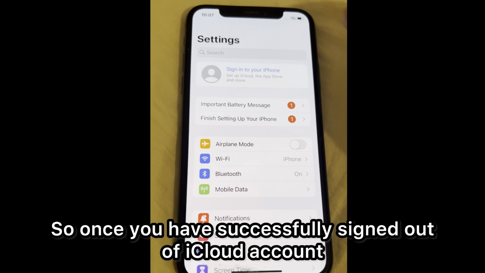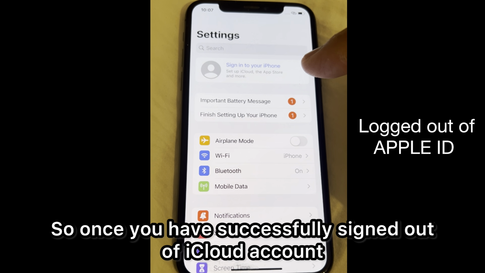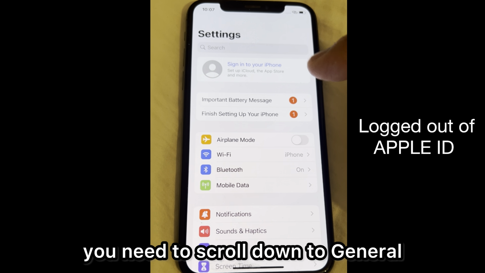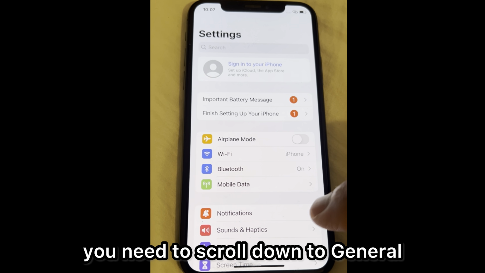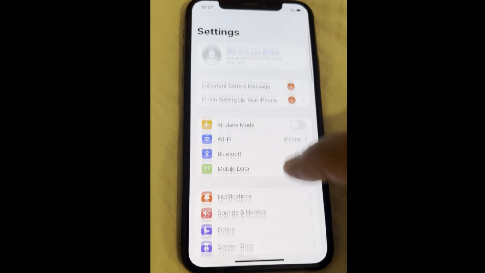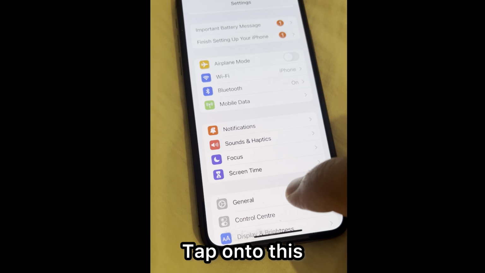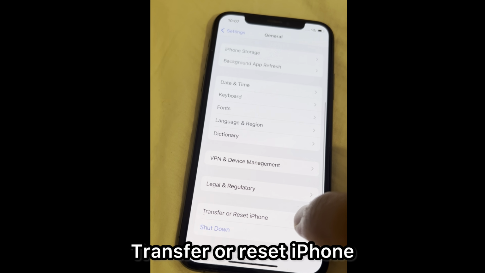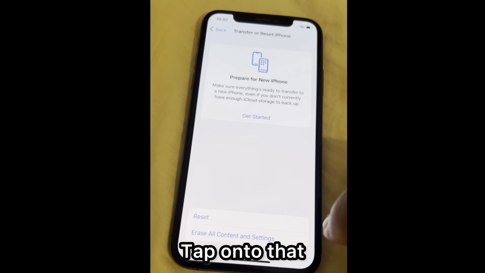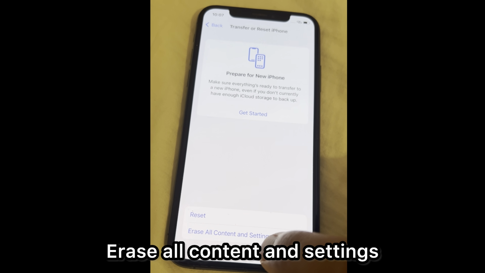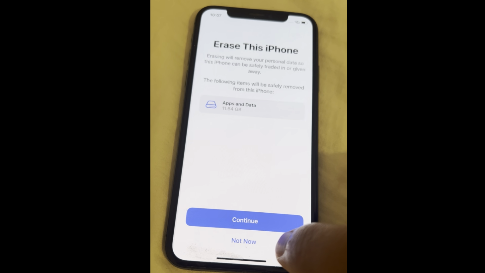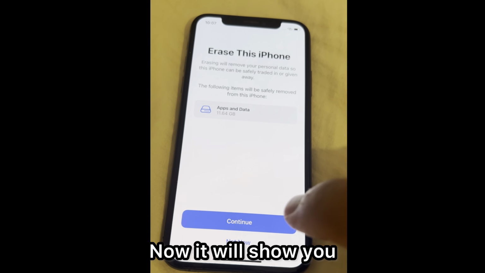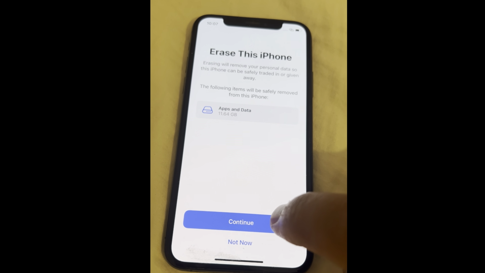So once you have successfully signed out of iCloud account, you need to scroll down to General. Tap onto this. Scroll all the way down. Transfer or reset iPhone. Tap onto that. Erase all contents and settings. Tap onto that. Now it will show you what you need to delete.